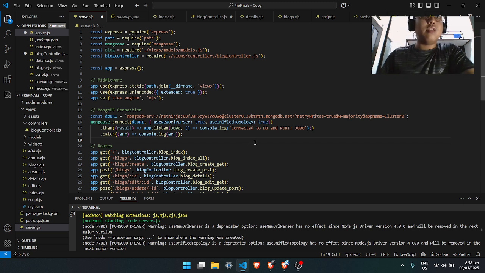Next one, I have the const DB URI. Basically, this is a direct link on how to connect my blog site directly from my database to my blog site. Next, we have mongoose.connect, which basically means connecting to the database and opening port 3000.